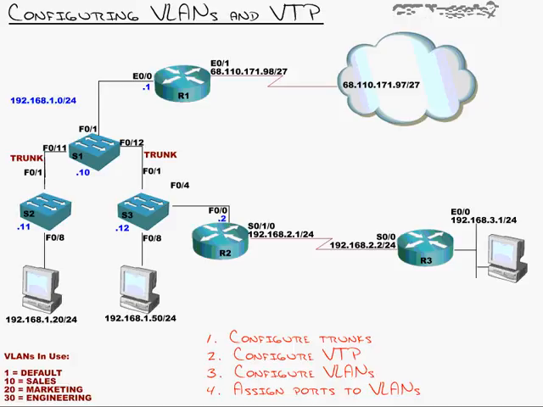So I've enhanced our network diagram from the previous video. I went ahead and notated where the trunks were because those are now hard-coded in the network. All the other ports are considered access ports. You'll notice down here I mentioned the VLANs that are in use. Those are the ones that we created in the last video.